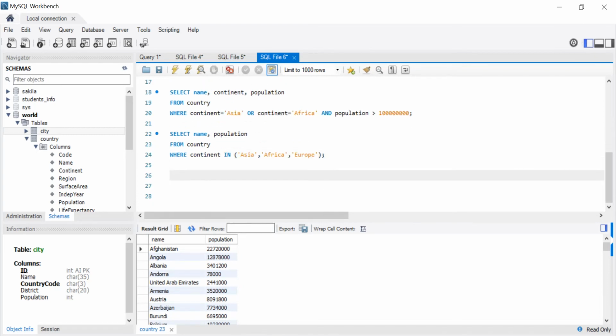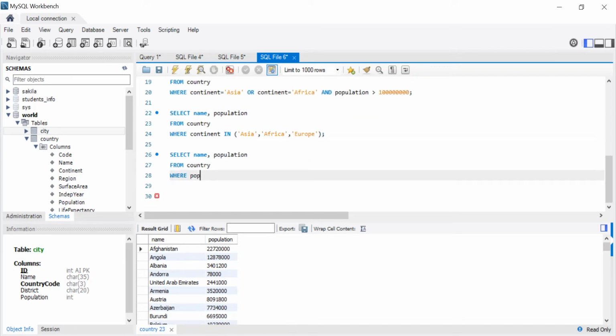We have also BETWEEN. So BETWEEN is used to define a range. For example, we can select the same thing, so we are going to copy and paste that. For example, where population, we are going to define a range BETWEEN, for example, 50 million and 100 million.